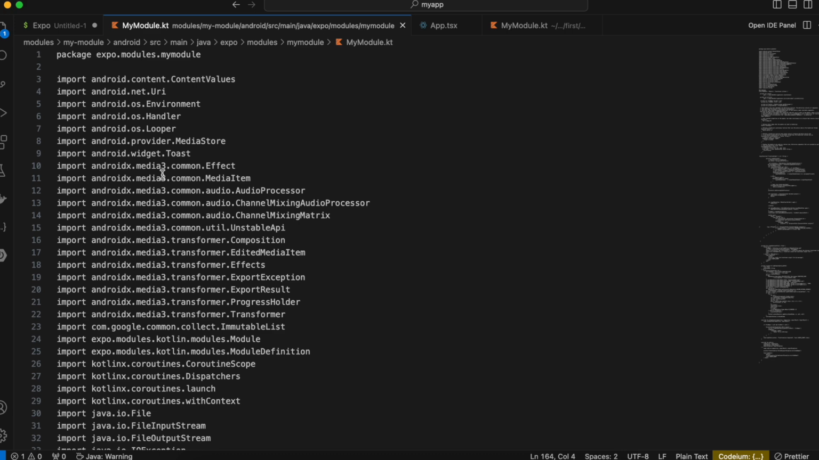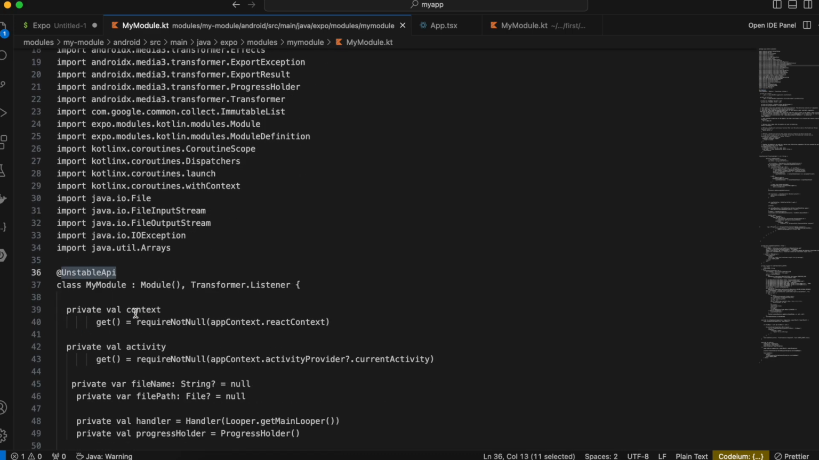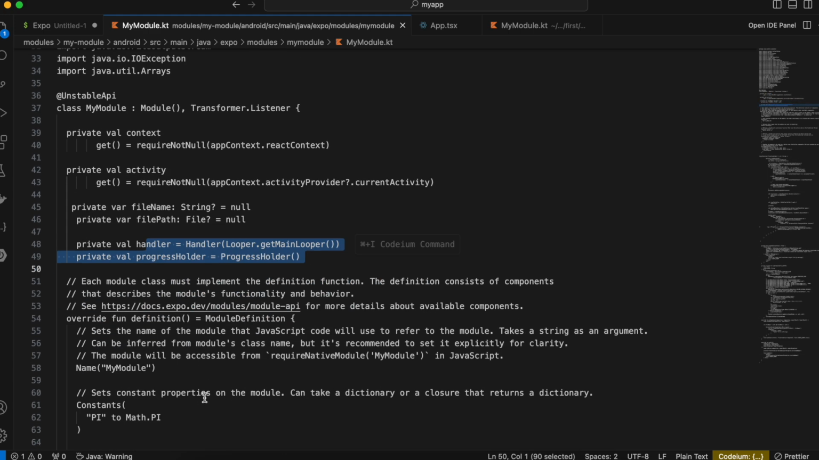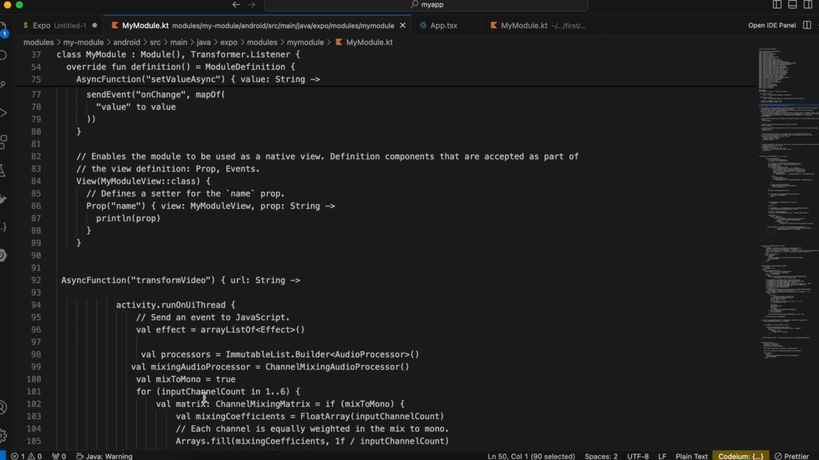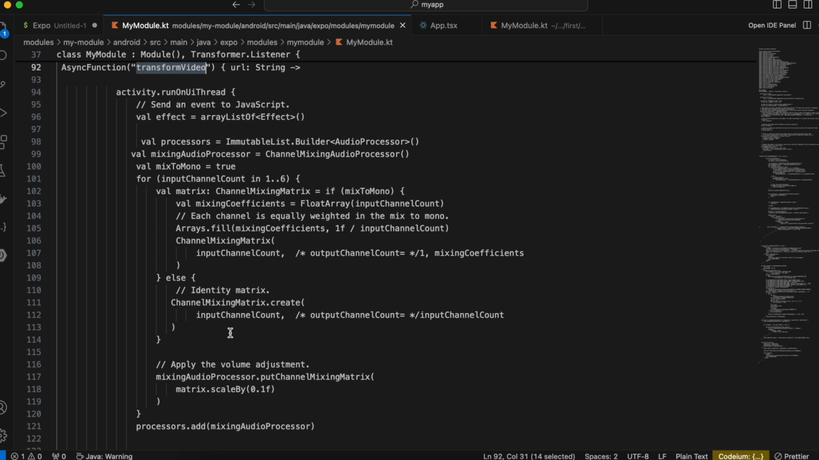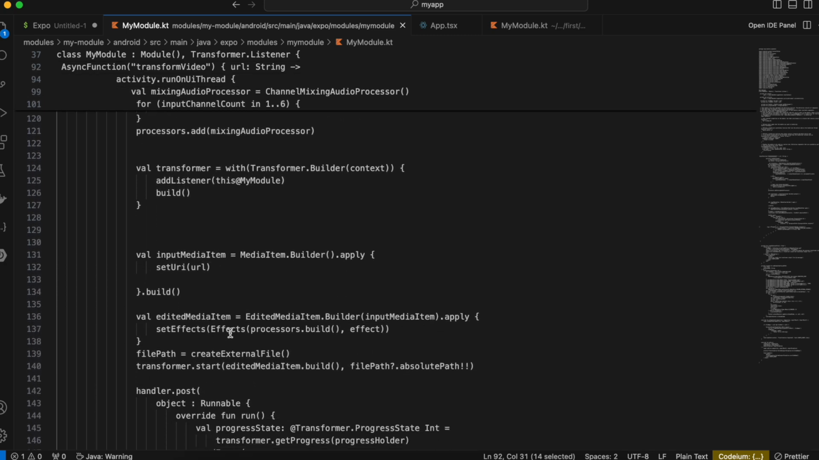So I'll quickly show you the entire code. These are all the imports which we had. Then this is the unstable one, context, activity, file name, file path, handler, progress holder. Then here I defined this transform video which I have just explained to you now. Feel free to pause the video wherever you feel like. I'll just scroll.